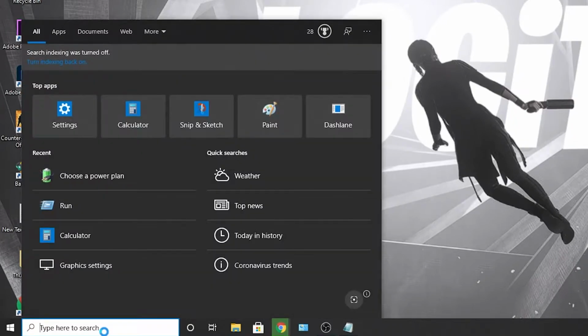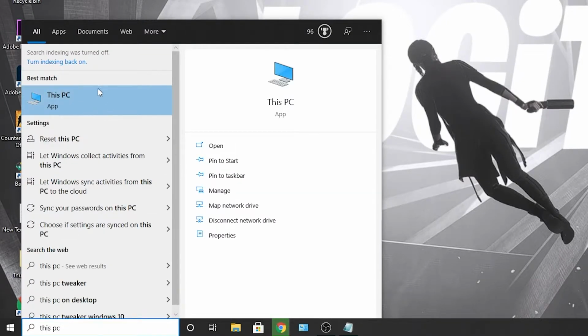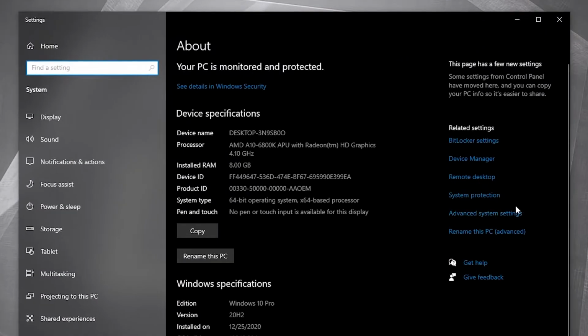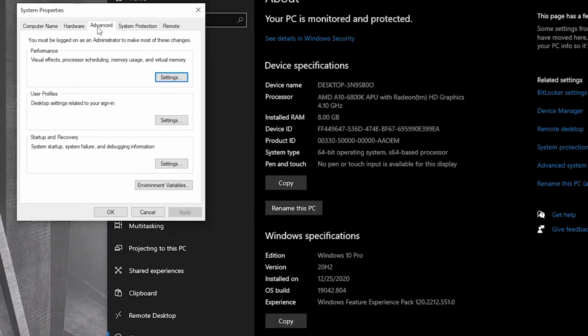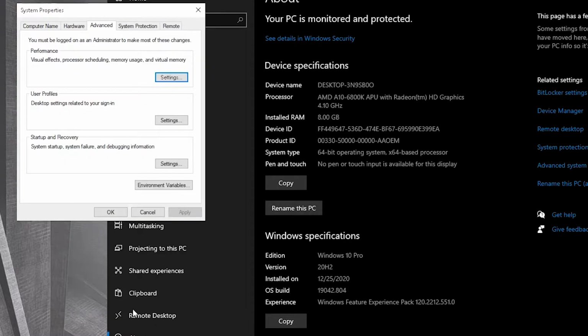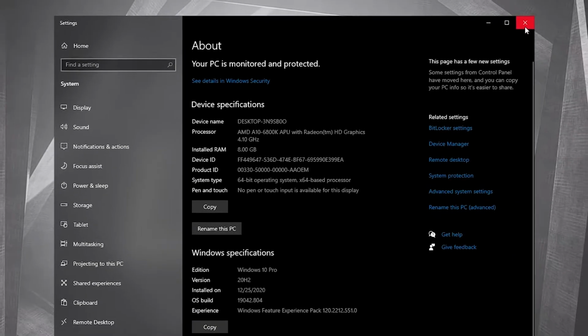Go here, type this PC, right click on it, press on properties. Here you have to go to Advanced System Settings. On the Advanced, under Performance, press here on Settings. Check Adjust for Best Performance. Then press here on Apply. OK. OK again. And close the page.